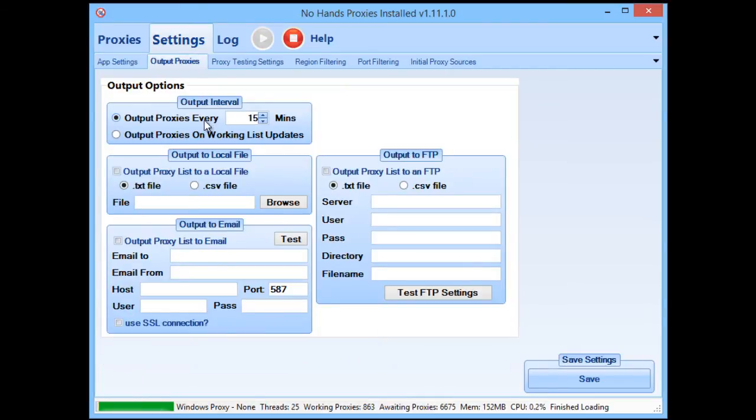Now, output options, you have all the options here to output either on a timer, so it's currently set at 15 minutes, or to output every time a change is made to the working proxy list. Okay, self-explanatory really. Here you can use these controls to output to a local file, or here you can use it to output to an email, or output to an FTP server. So basically you upload a file to a server which is either accessible by yourself privately or can be made public, but that's entirely up to you. You can tell it where to put it, what the file name is, and things like that.